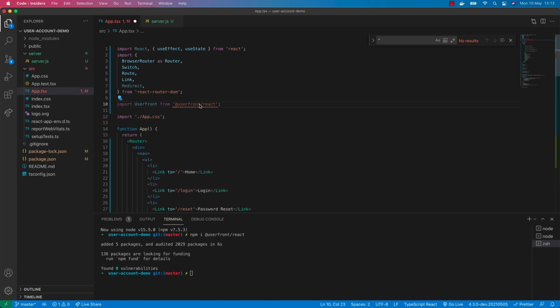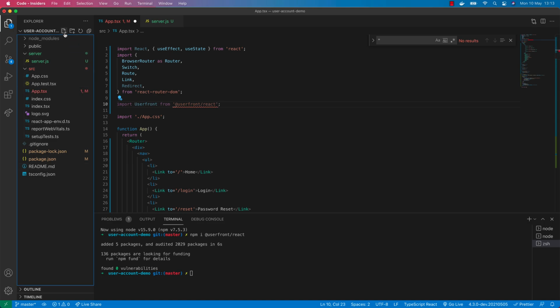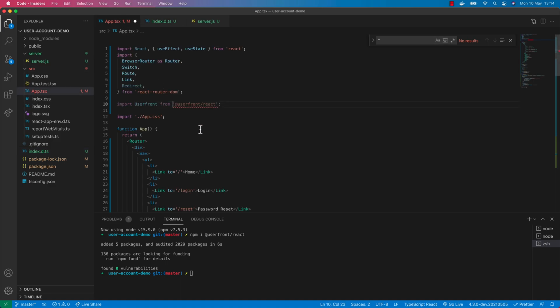You'll see that it'll say there are no types available for us, but there unfortunately isn't a types package for it. So what I'm going to do is just create an index.d.ts file, a declaration file, and I'll declare a new module which will be Userfront React. So unfortunately we won't get any nice TypeScript abilities with this, but it will get rid of the error for us by declaring this as an empty module.